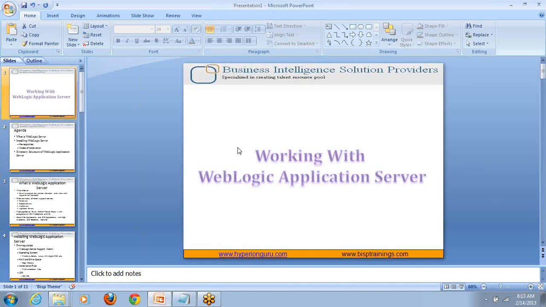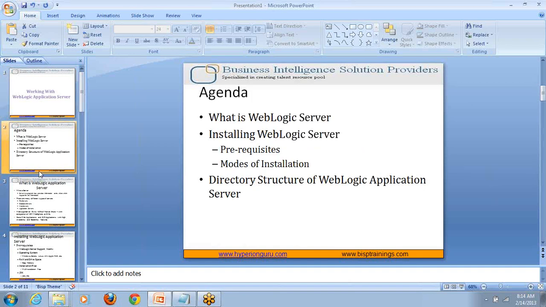Basic building blocks for the application server. So today we'll be looking at the WebLogic server introduction and how exactly to work with WebLogic server. Right. So today's agenda is what is WebLogic server, installing WebLogic server and the prerequisites we need, and the modes of installation, directory structure of the WebLogic server we will be studying.